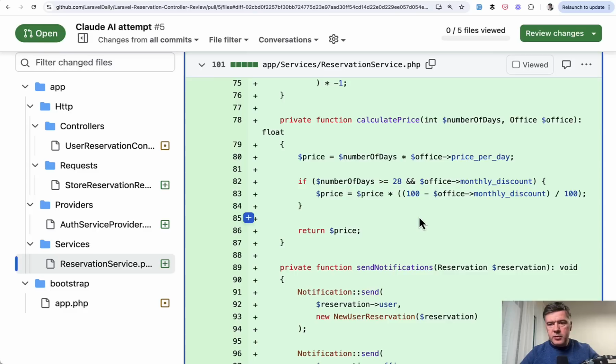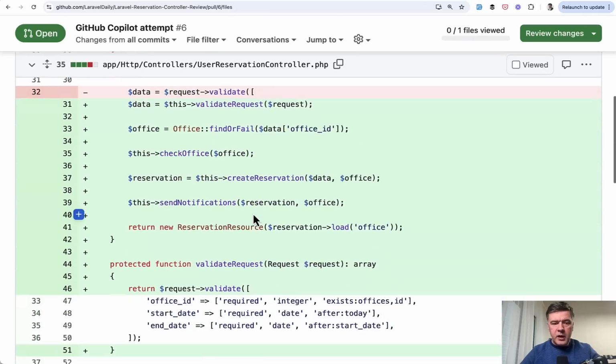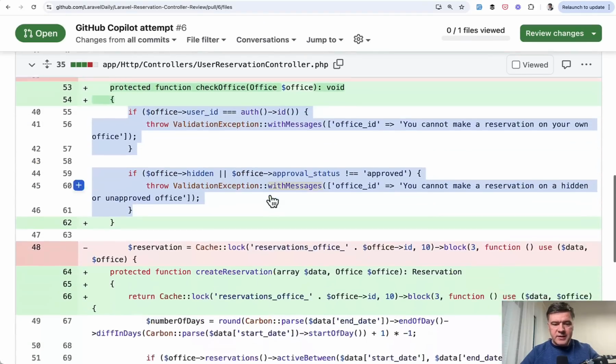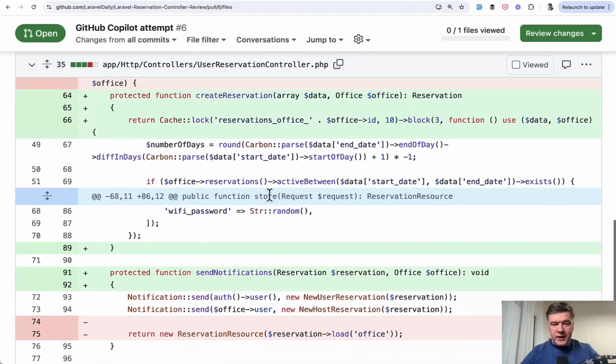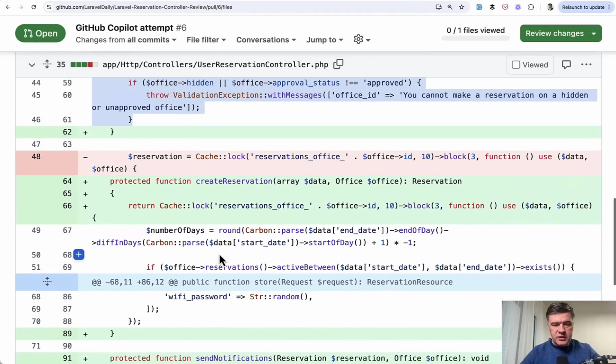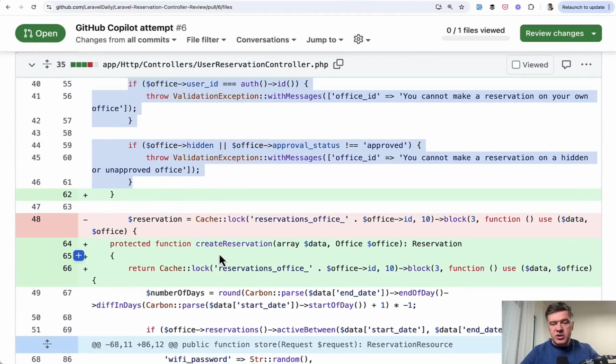Interestingly, both examples work with the Eloquent model object as a parameter, but I would prefer to pass price per day and monthly discount as parameters, so that the method would not depend on Eloquent at all. Next, GitHub Copilot. We have create reservation inside of the controller, and we don't have any diff about any changes in the calculations, which means it's just staying in the same controller, just in a different method. Not much more to show here.